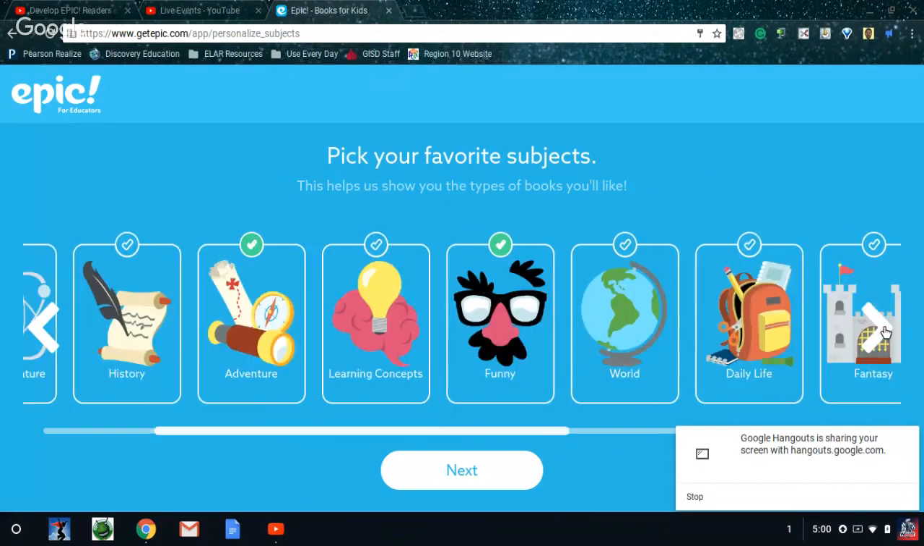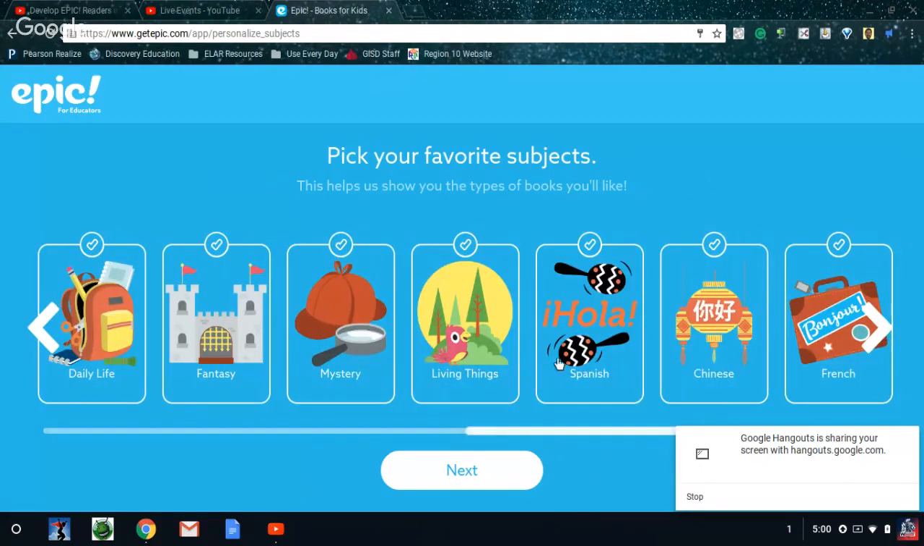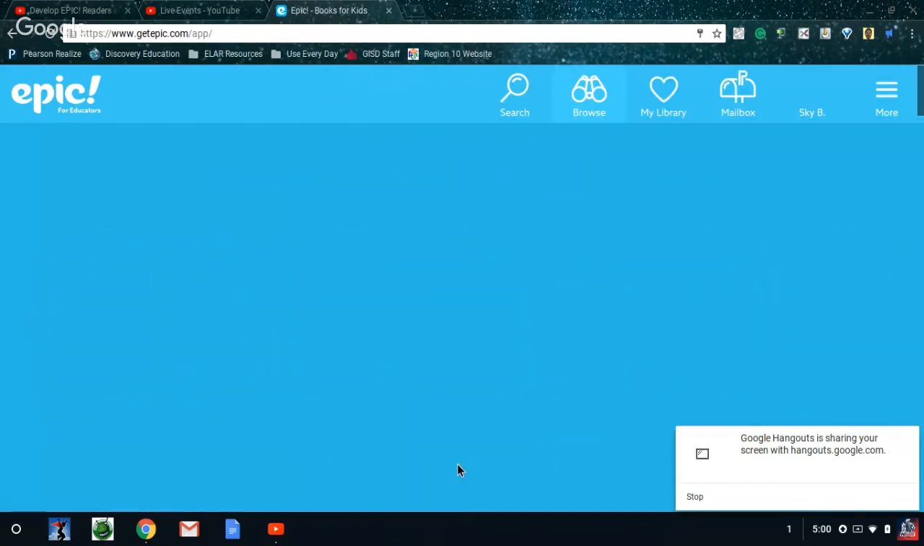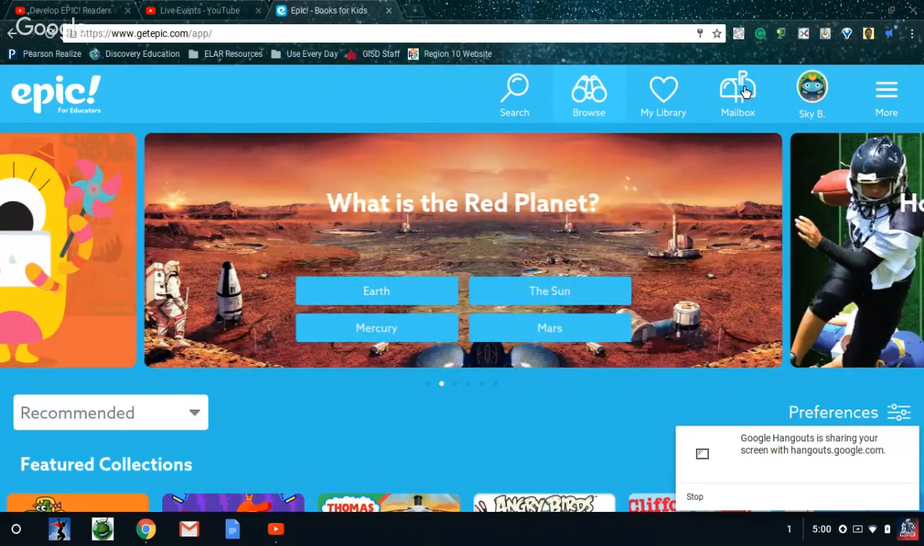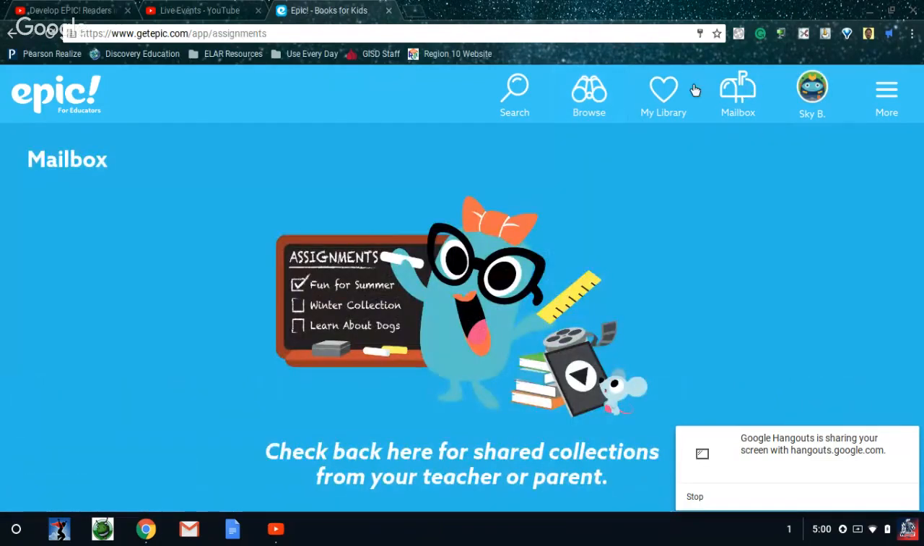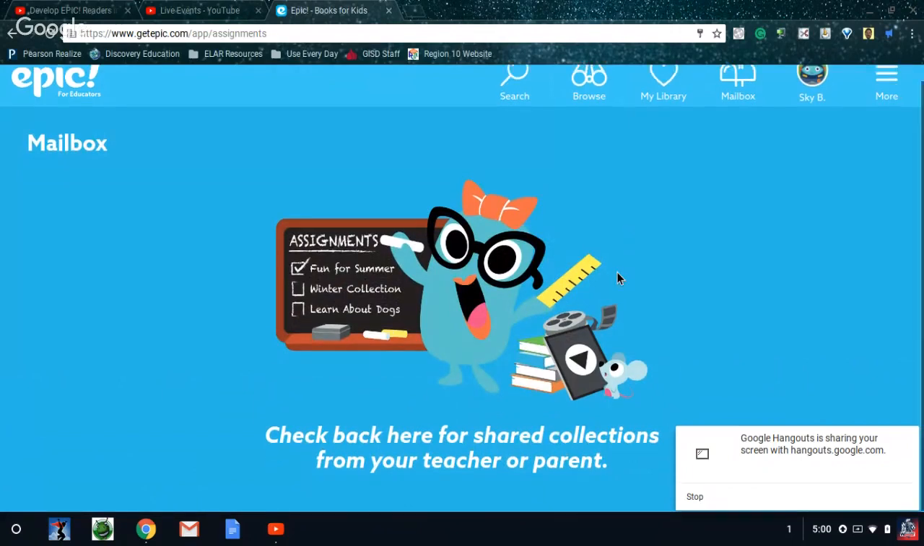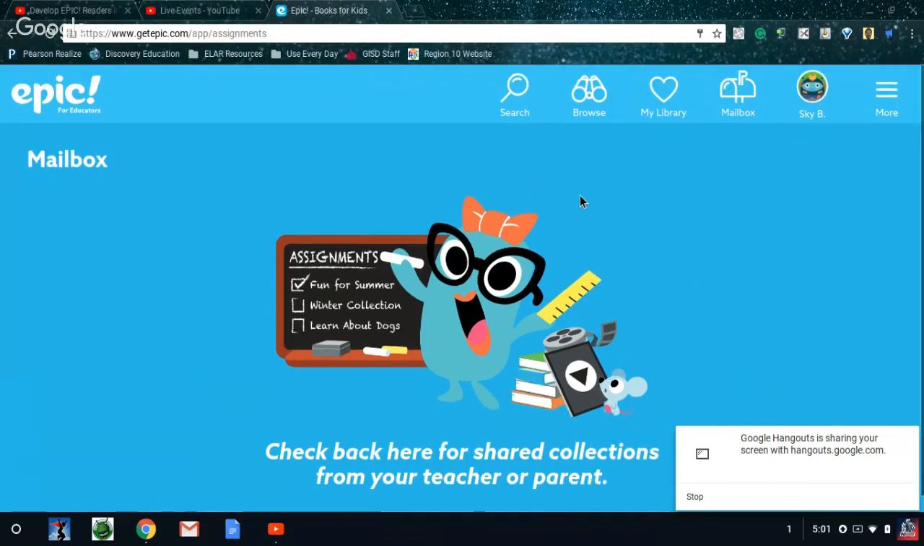But if you scroll through, you can see that there are now Spanish books, Chinese books, and French books. And so to show your students how they can access books you have assigned to them, they click on mailbox and it will be there. I haven't shared anything with little second grade Sky Blue yet. There's nothing there, but your students will be able to see.